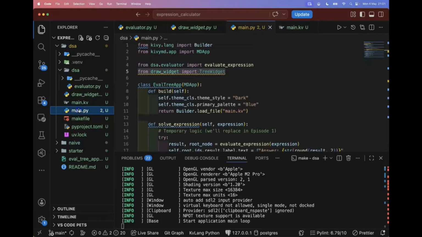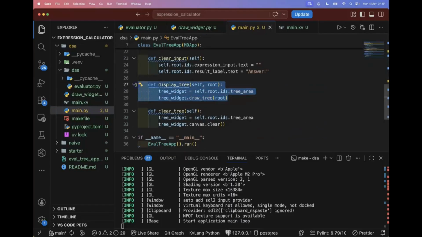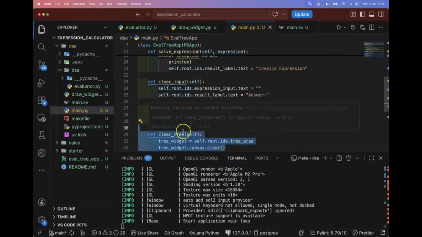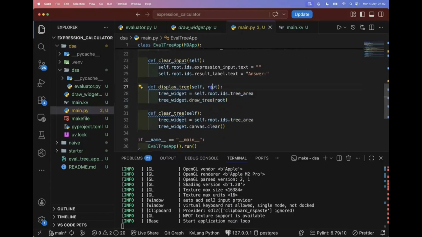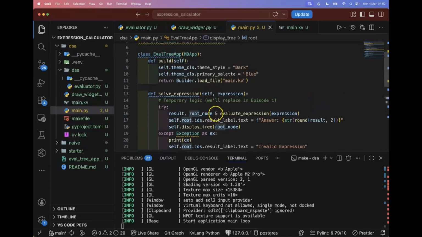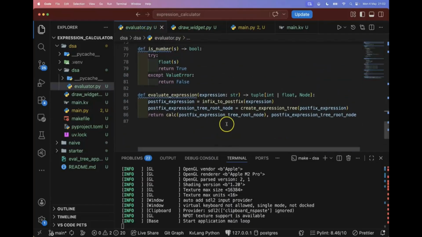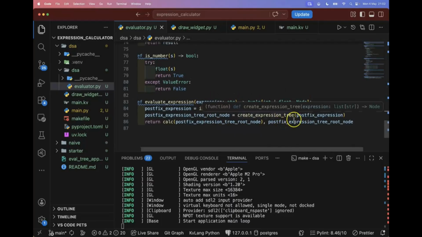Okay, and back to my main.py, I have two functions here. The first one is to display the tree, and the second one is to clear it. So in order to display the tree, we can see here the display tree takes in the root, the root of my tree. So I need to return the root of the tree as well as the result from this evaluate expression. So that's what I did here. If you come down here, you can see I return a tuple, the result of the calculation and the root of my nodes.